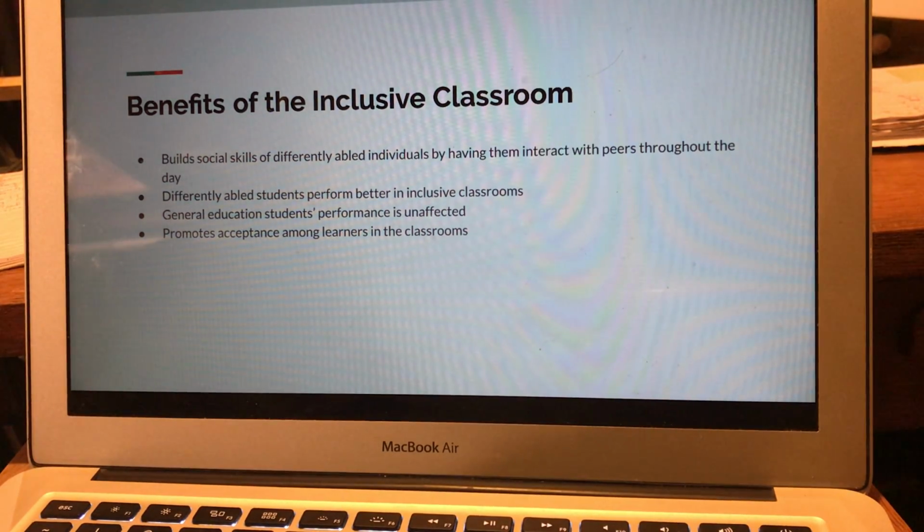Some stats have shown that differently abled students perform better in inclusive classrooms, and general education students' performance is usually unaffected. This means that people who are afraid of outbursts and whatnot from a differently abled individual in a general education classroom, those situations for the most part do not happen in schools that do practice inclusion. The scores of a general education student relatively stay the same.